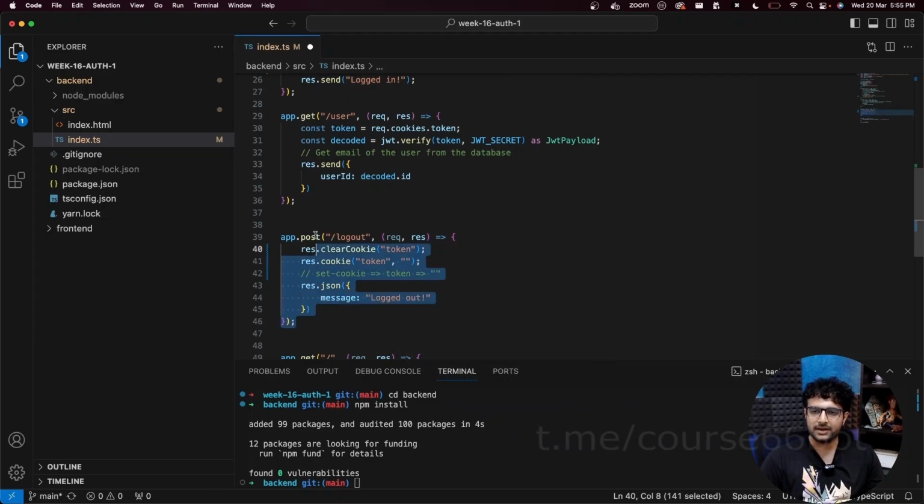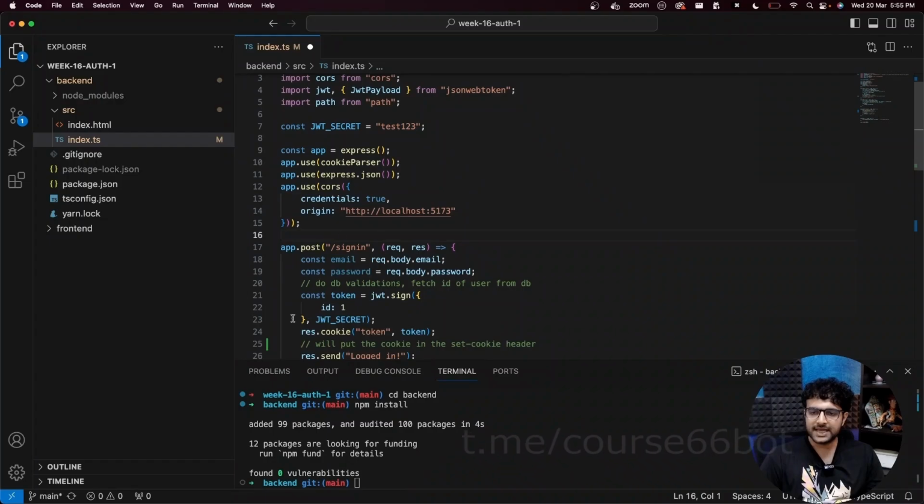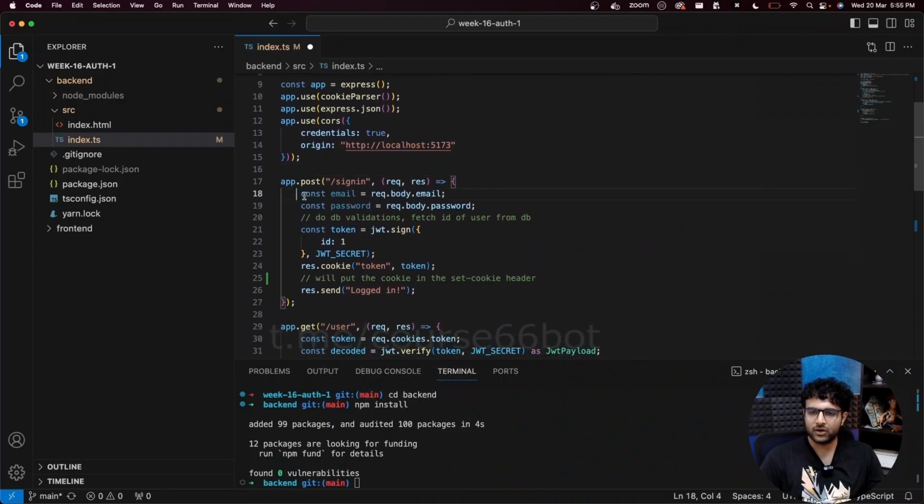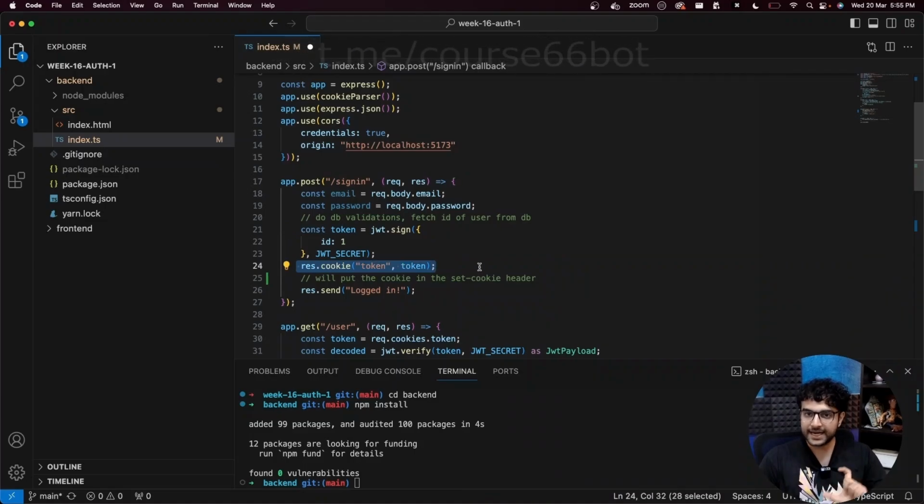That's all for the backend. These are all the endpoints that you need. A sign-in endpoint. We're not doing any validations. We're not hitting the database. Eventually we will in a real app. And then sign the token and then set it in the cookie.